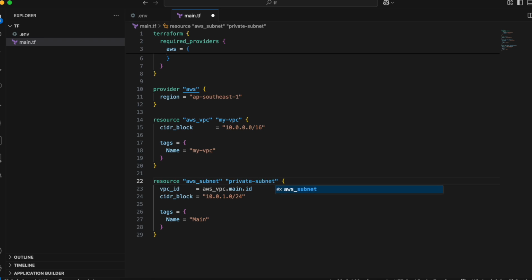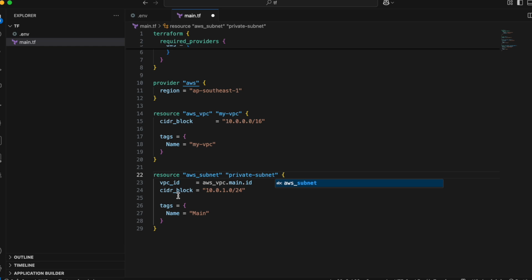Okay, and once you have named it as private subnet, this particular value I'll just again keep it as it is, 10.0.1.0/24. Then VPC ID, okay, we need to provide a VPC ID. So we already have that. I'll just copy this, and instead of main I will just write it as my VPC ID. And tags, here I can just again use this private subnet. So again I'll just copy this and I'll paste it over here.